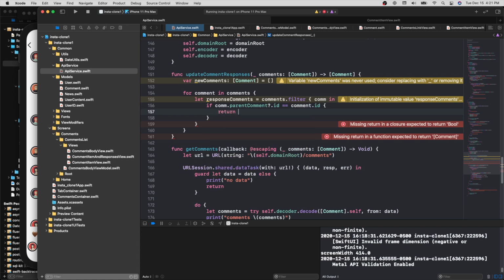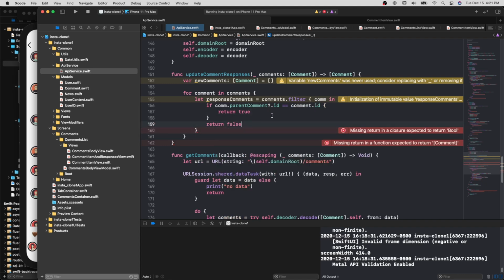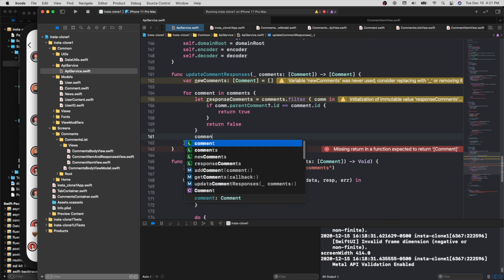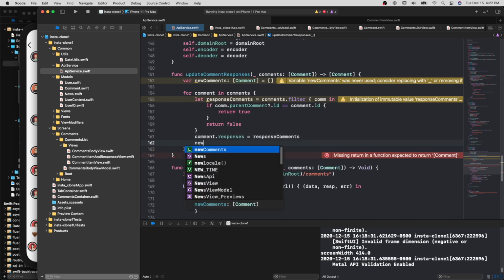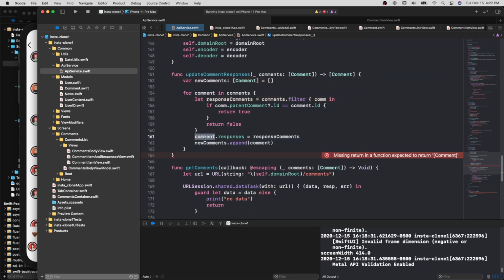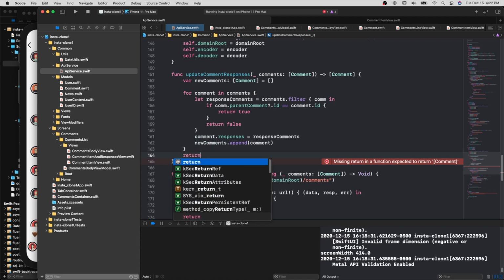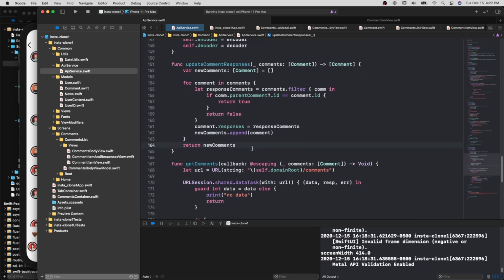Then I compare it to the current comment that I'm looping on higher up, and I see, do they have the same ID? So then if they do have the same ID, then that means that this guy is this guy's parent, right? If they don't, then I say no, and this particular item will not be included in this result set. So then I fill out the responses, and then I take that guy and only that guy, right? And I append him to this new list of comments, and then I return the new list of comments. Okay? I hope that's clear.